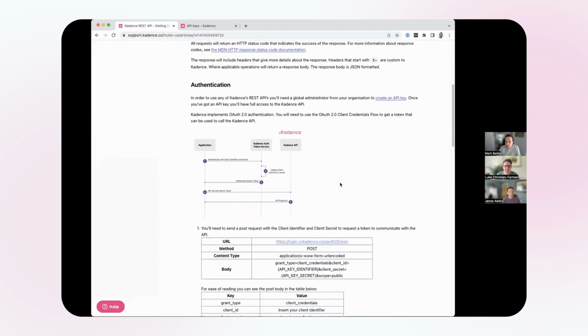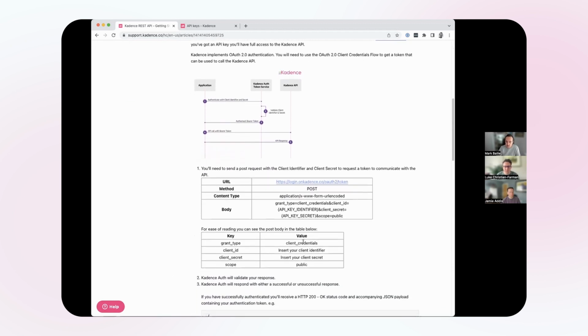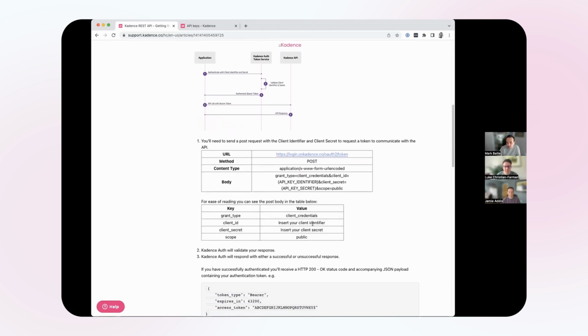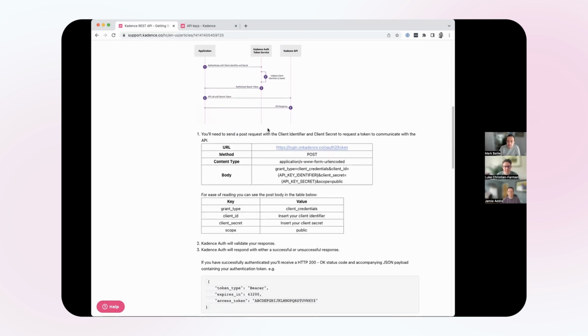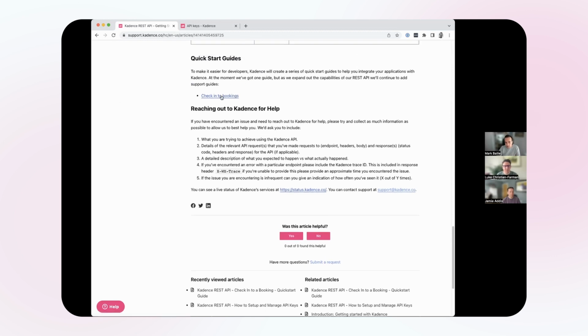From within this page, we also have extra pieces of information about how you call the APIs in order to authenticate and the likes. I'll demo that so that you can see essentially what I've done. We've also got a couple of sub-articles off this that will let you understand how you combine the methods that are in the API documentation together in order to achieve certain tasks. So further on down here, we have quick start guides, and check-in to bookings is one of them as an example.